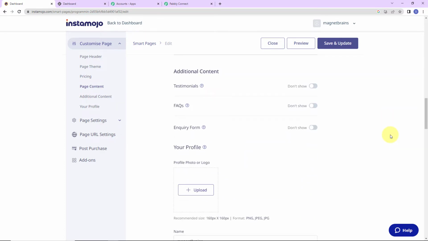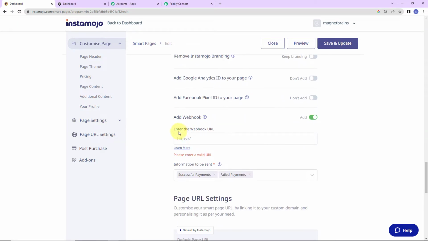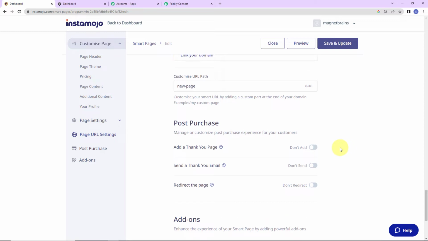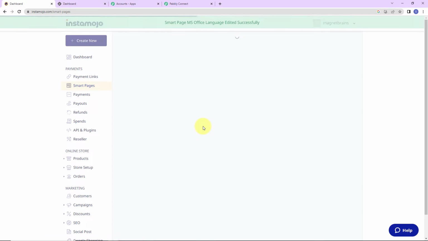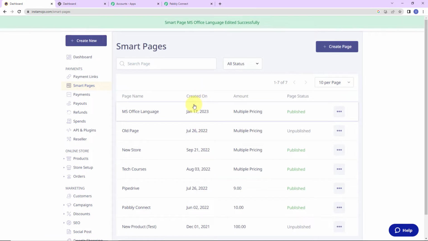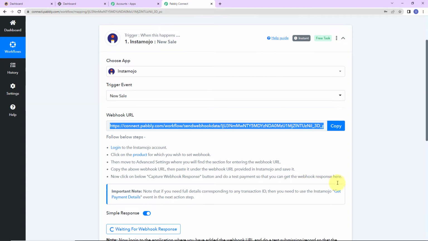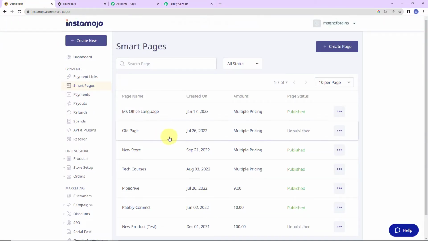And then as we take you down, so here you can see within page settings that we have to paste the webhook URL. So I'm going to paste the URL that we have just copied. And once this is done, then we are going to click on save and update. So I'm going to click on yes, save and update. And once this is done, then what is it asking me? That now click on below capture webhook response button and do a test payment so that we can get the webhook response here. So this is already on, and now I'm going to take you back to Instamojo.